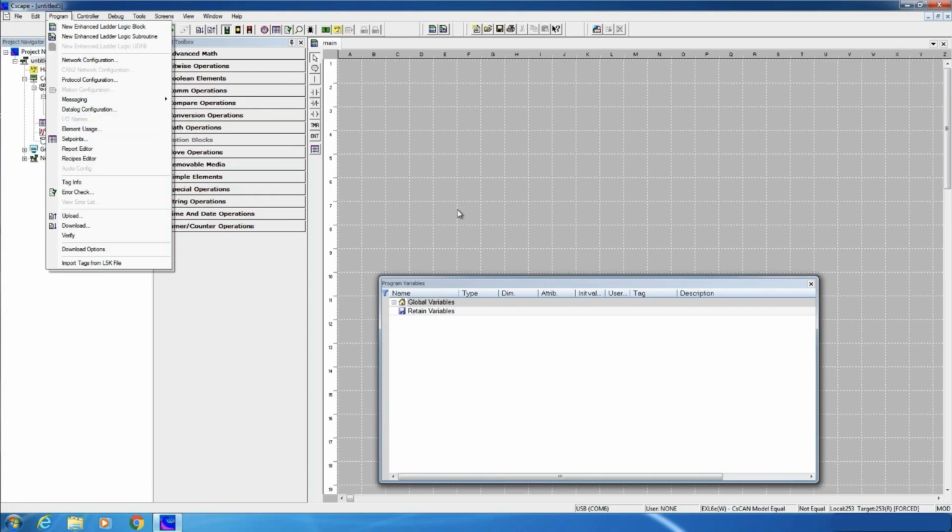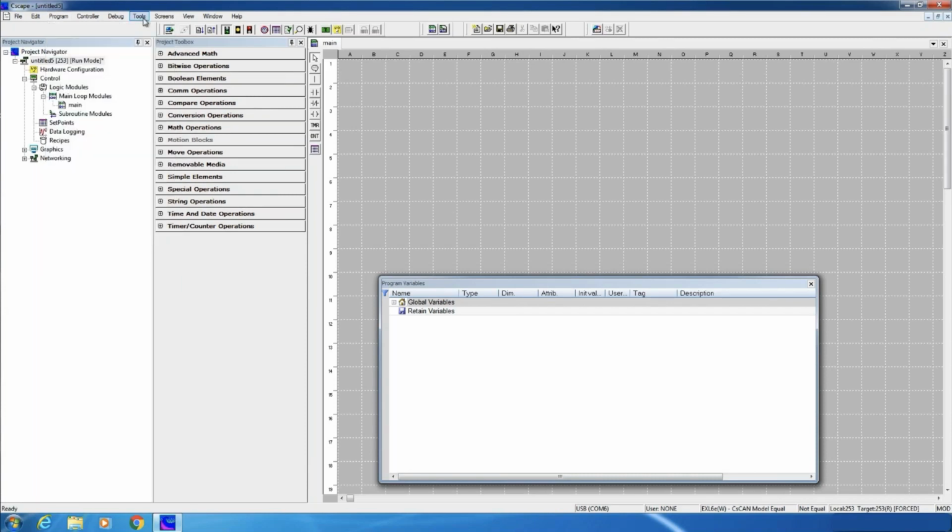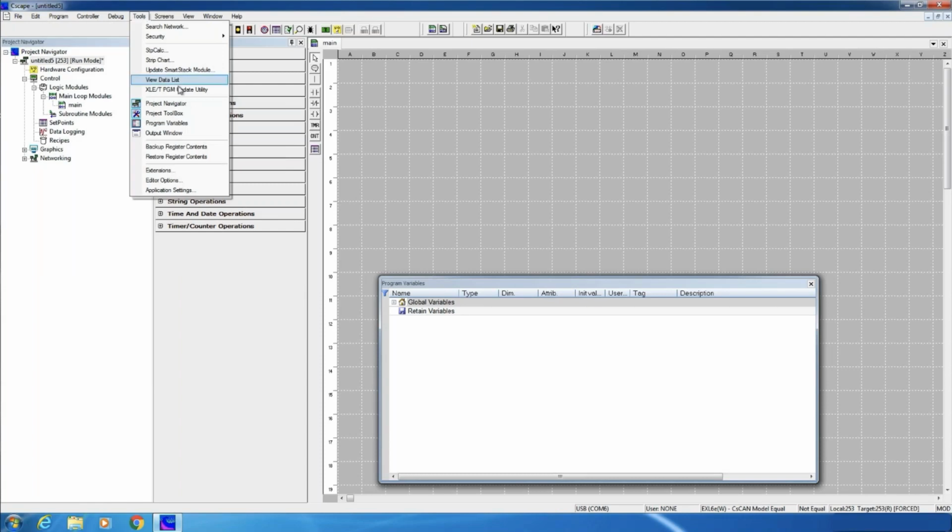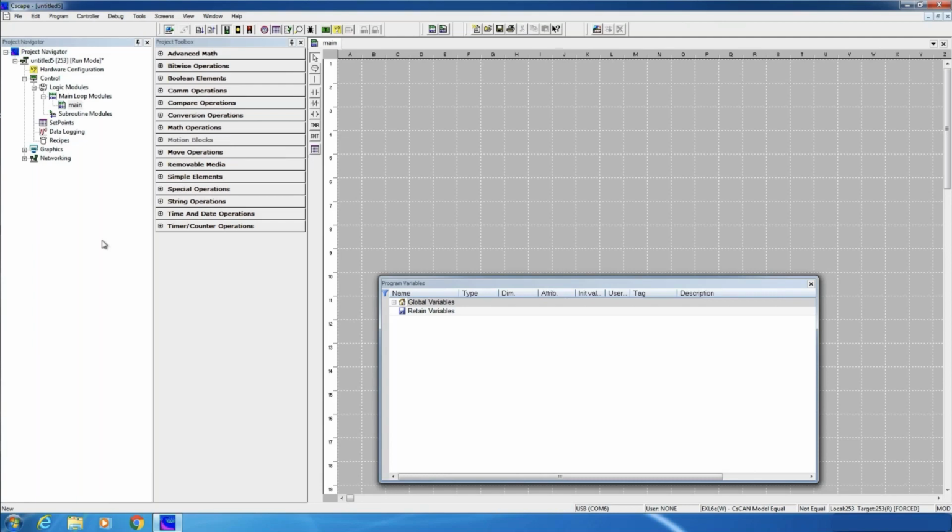How do I access that? Well, if you go to the tools area where your navigator and your toolbox are, you can see that the program variables window is available there. So if it's not available, if you click that, you'll see it pop up like I've got here. Now, when it pops up, it might be docked over here somewhere. It could be docked at the top, docked at the bottom. You can just pick it up and move it to where you want it to be.